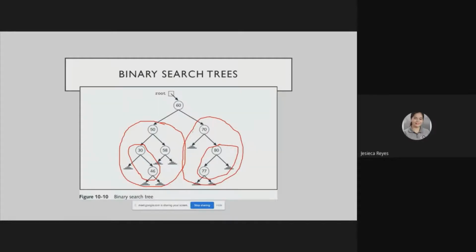So in this binary search tree, we have the organization of data. That is, the left subtree must be less than the parent node and the right subtree must be greater than the parent node. And of course, its child subtrees must apply the concept of binary search tree.